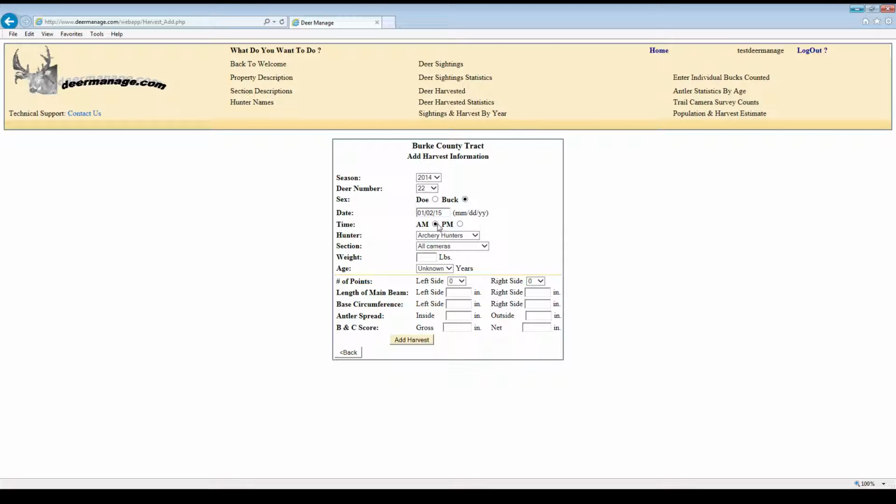I'm going to say this deer was shot in the morning. I'm going to select a hunter. Like I said, some big properties or some commercial properties, they may not want individual hunter names, so they could just categorize archery hunters, gun hunters, or muzzleloader hunters. In my case here, I'm going to indicate that Pat shot this particular deer. He shot it on the north tract. This deer weighed 179 pounds.